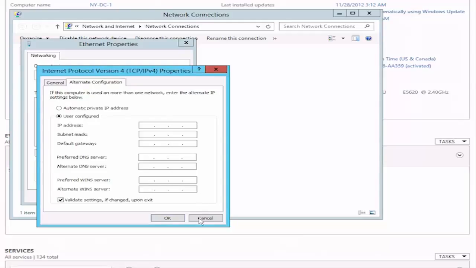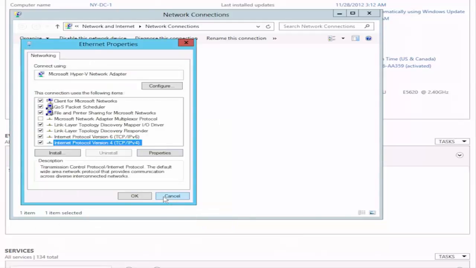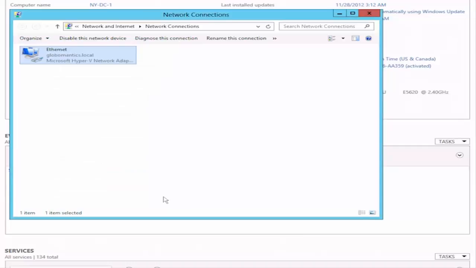All right, let's go ahead and cancel out of here. And I'm going to actually cancel all the way out of everything because I don't want to make any changes. We already configured this system appropriately back when we first installed it. I wanted to show you where it was that we do that.